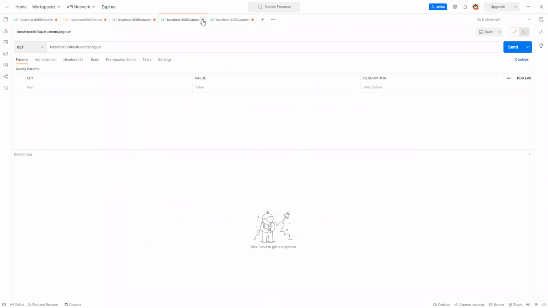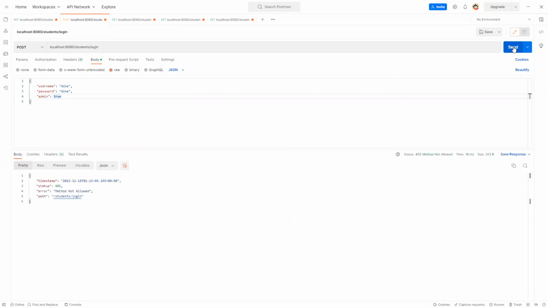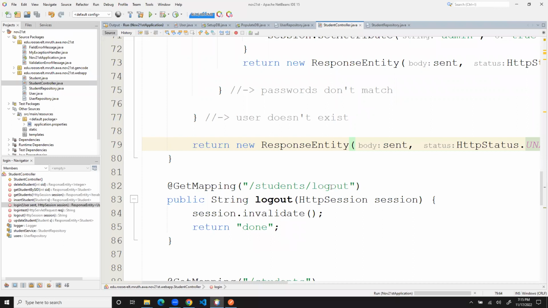So now we have log out, excuse me. Here's my post. I have a body here, username, password, Mike. Yeah, I sent admin is to be true, but it doesn't really matter. I'm going to send that to login and it said method not allowed because it was student slash login. Did I do that wrong?